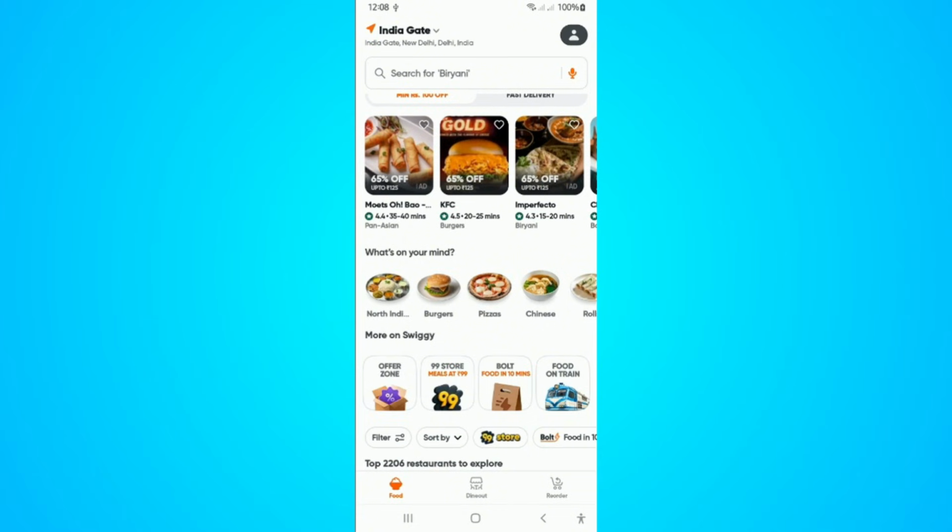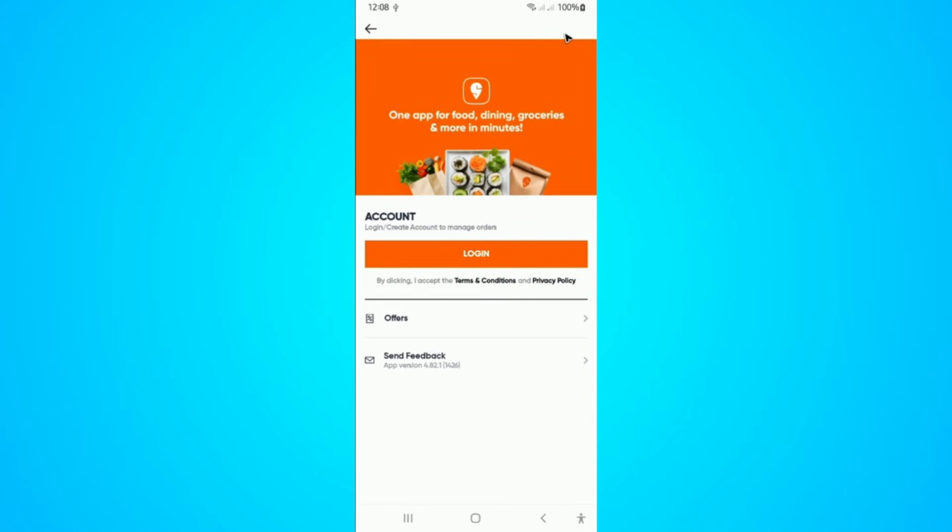Now, first up, go ahead and open up the Swiggy app. Now, once you're in here, you're going to want to tap on the profile icon right here at the top right. Just tap on it and make sure to log in. Now, once logged in, go ahead and go to the orders tab.